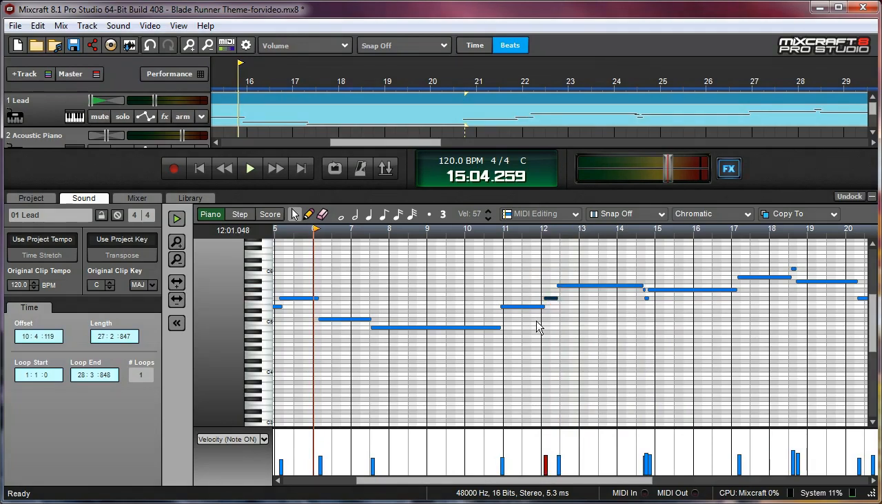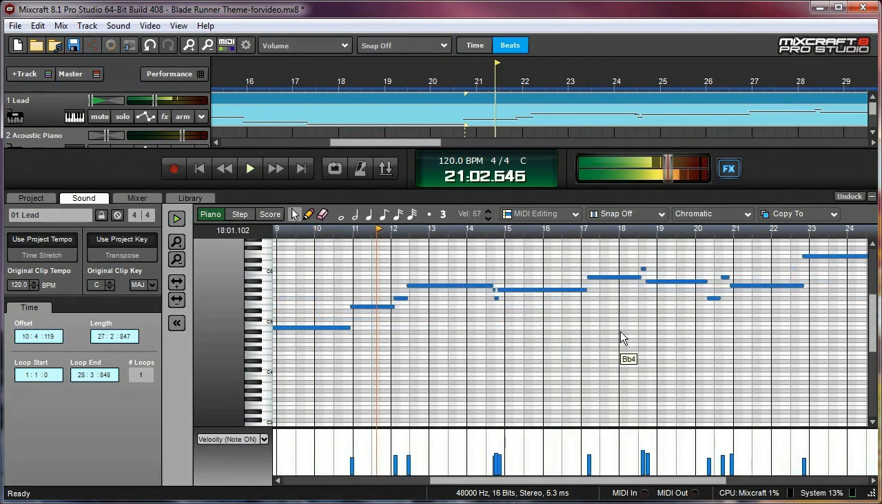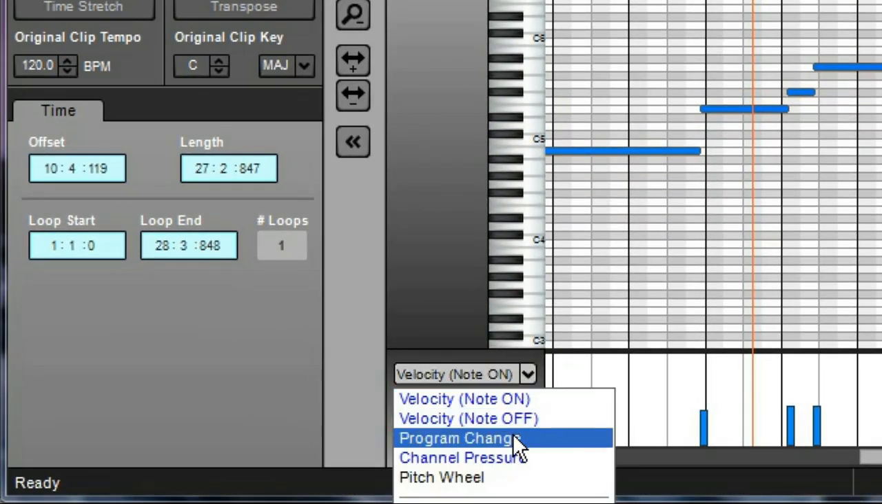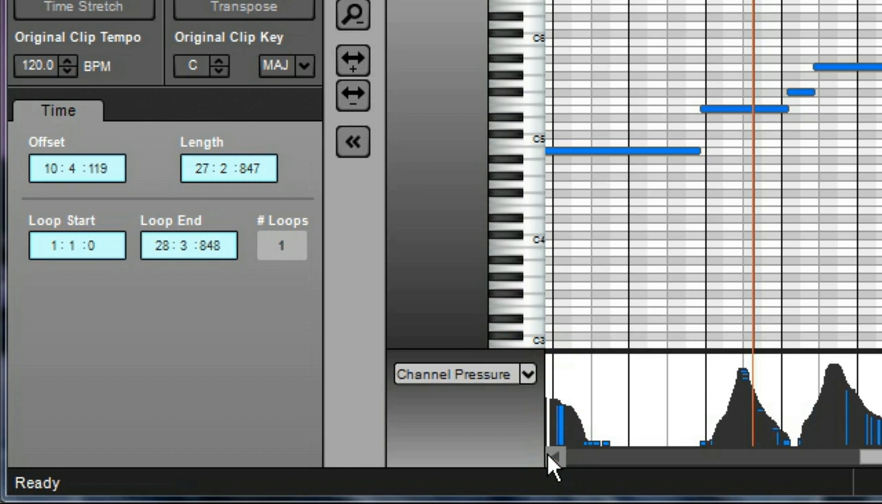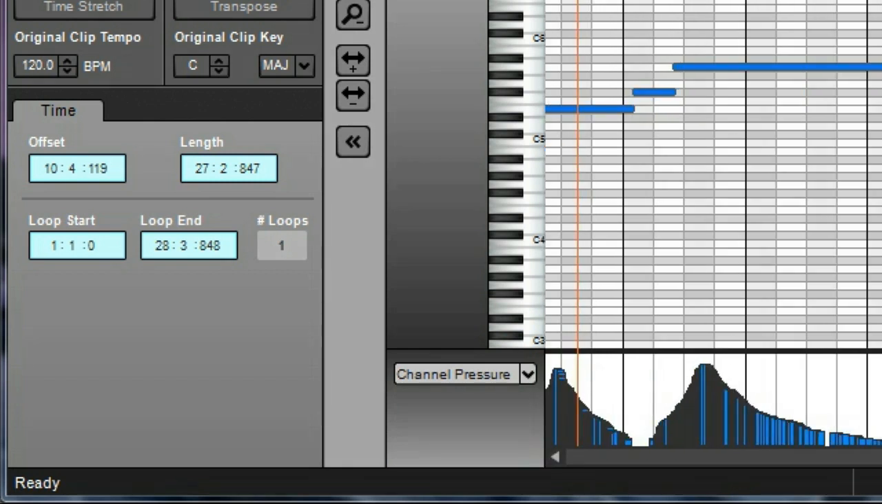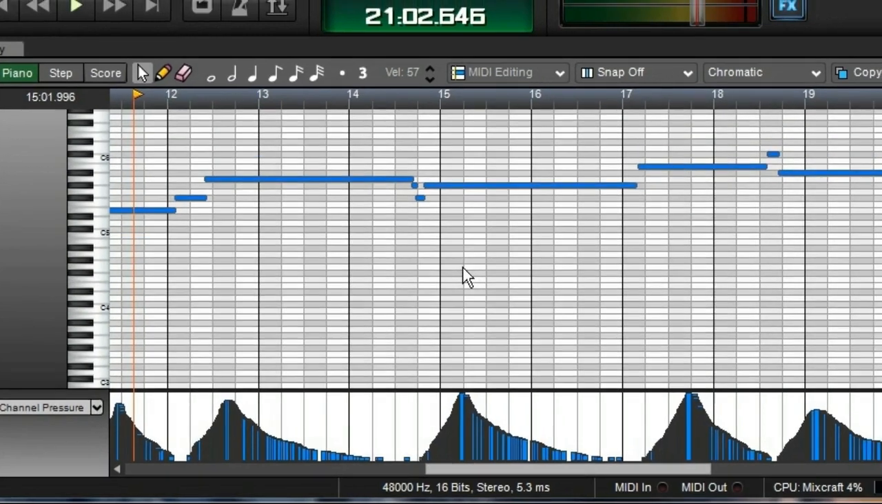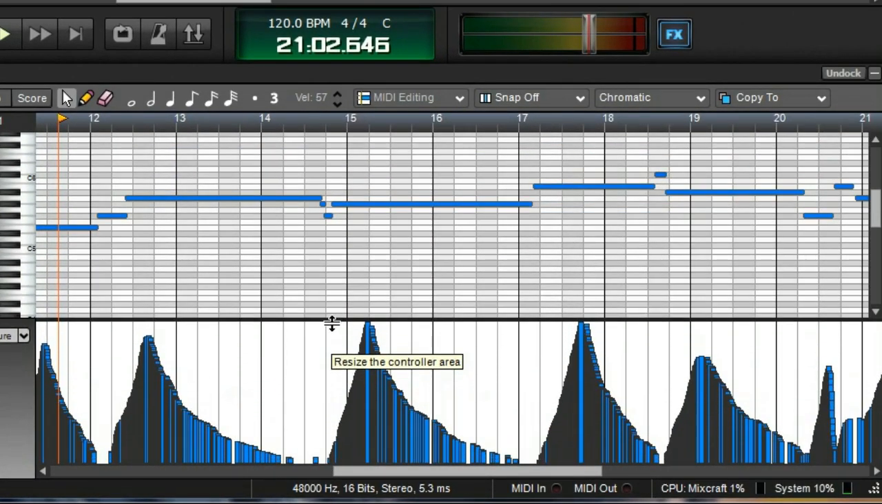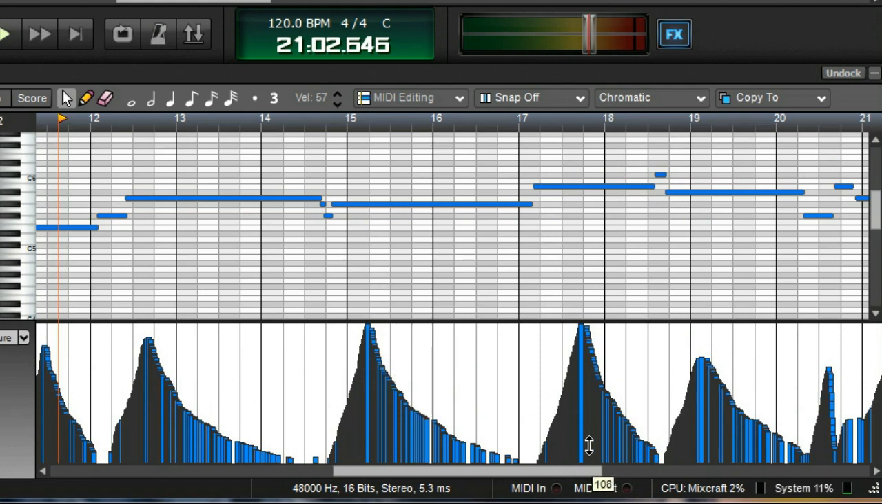Etc. So skipping ahead, I've tweaked a bunch of notes here. Now I'm going to bring up the controller selector and choose channel pressure. You'll want to do CC2 if you followed my steps from earlier. I ended up mapping my mod wheel to channel pressure instead, but it'll look the same whether you use pressure or a continuous controller or whatever. So you can see the contour of my filter sweeps.